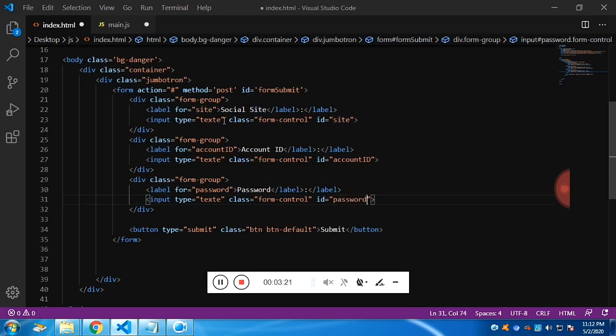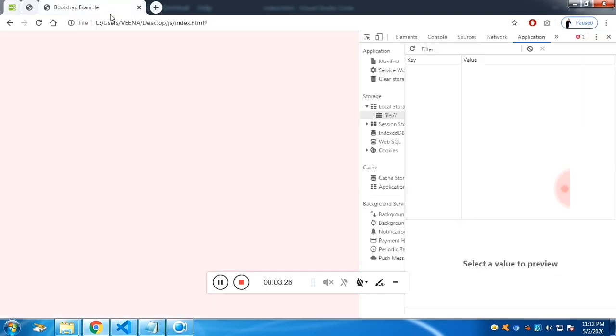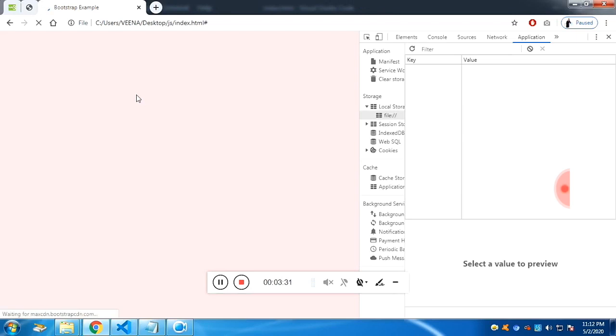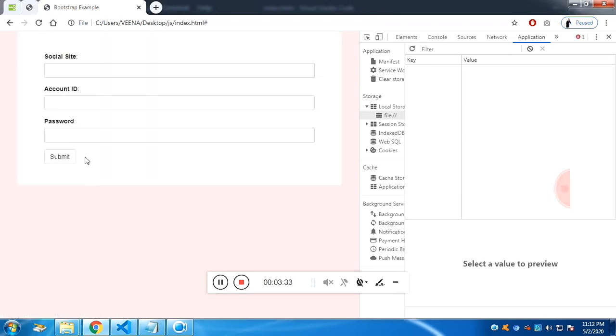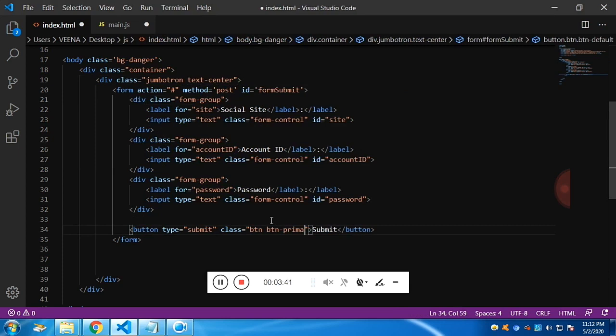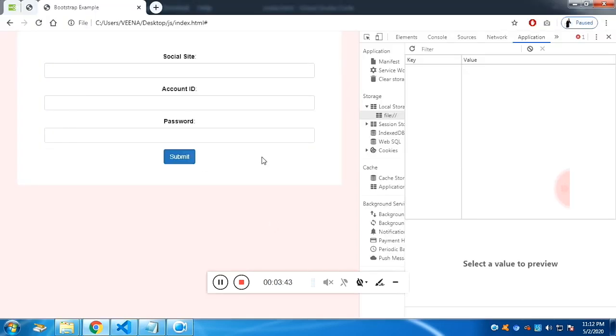Now let's correct the plus spelling. If you look, you will be seeing the form. Yeah, it's clearly visible. If you want to align the input field, label and the button in the center, you would add the text-center class to the Jumbotron.